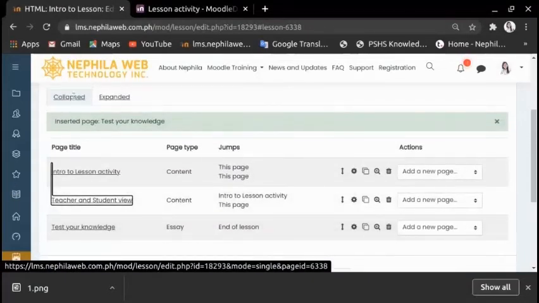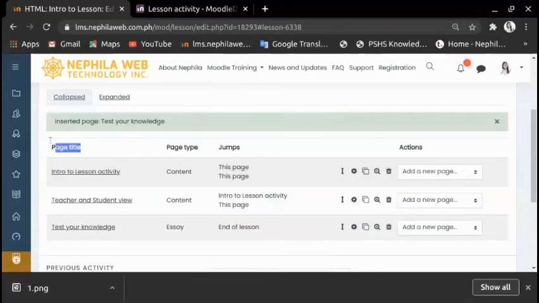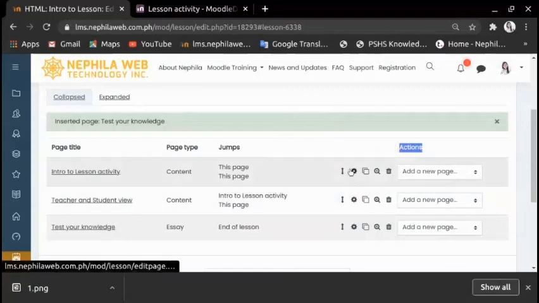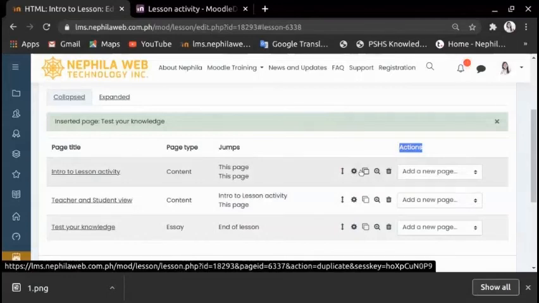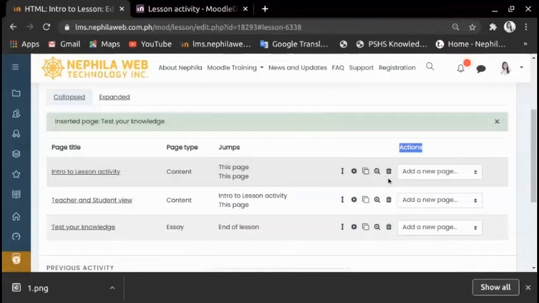In the collapsed tab, you will see the layout of the lesson: the page title, the page type, the jumps, and the actions. Here you can update the page, duplicate the page, preview the page, or delete the page using this icon button.